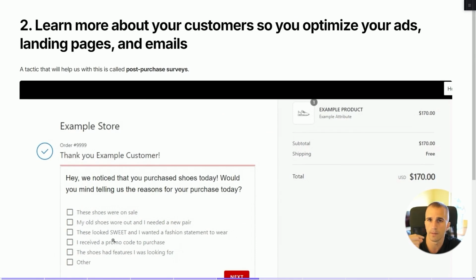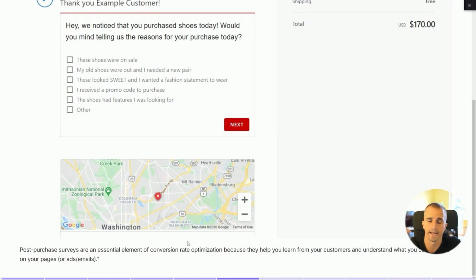The second thing that will help you learn more about your customers so you can optimize your landing pages is called the post-purchase survey. Your customers have placed the order, they've been prompted with the post-purchase upsells, which is the previous section, and now on their thank you page, they're prompted with the post-purchase survey. Post-purchase surveys are an essential element of conversion rate optimization because they will help you understand your customers, and if you understand them, you will know what you can improve on your pages.